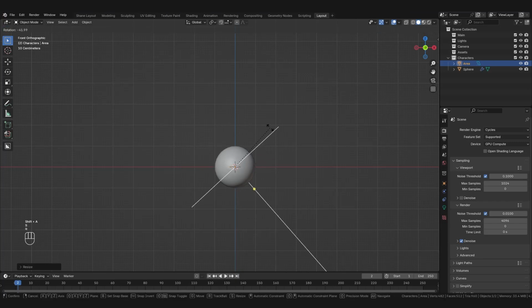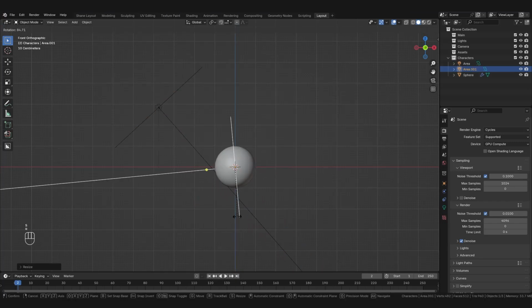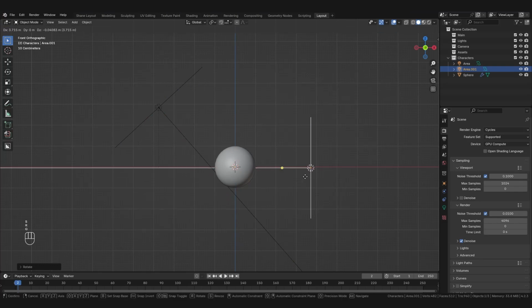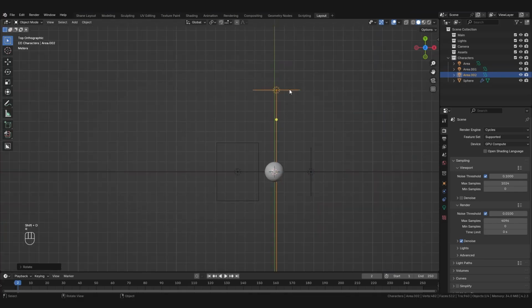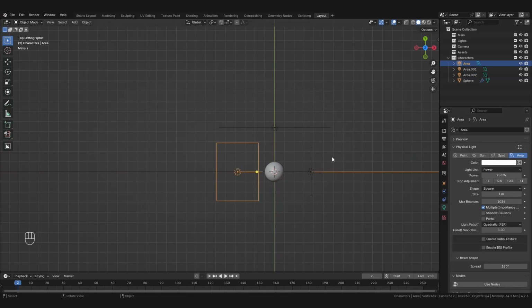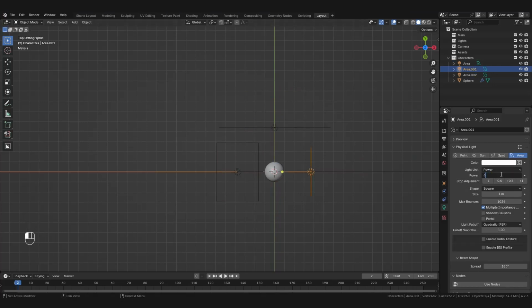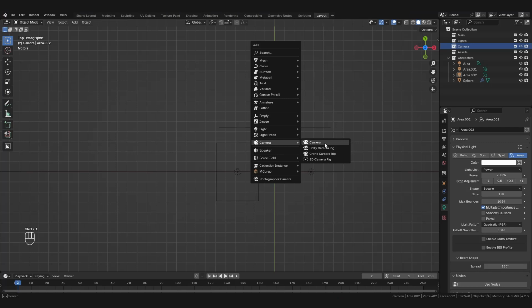We're going to add some lights. Going to increase the intensity of these lights so we can see the shadow areas and the light areas more visibly. I'm going to add a camera object.